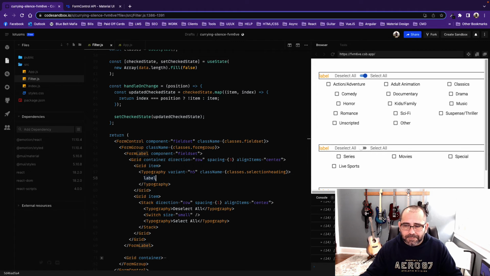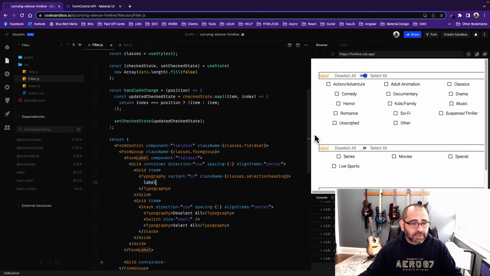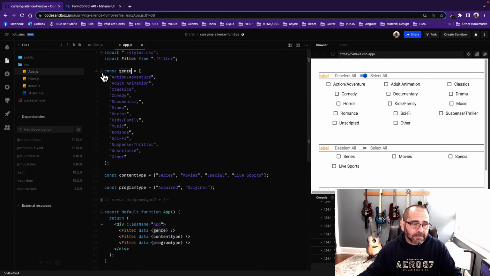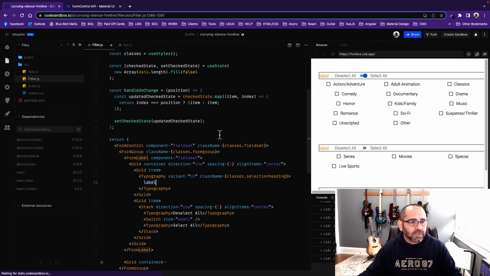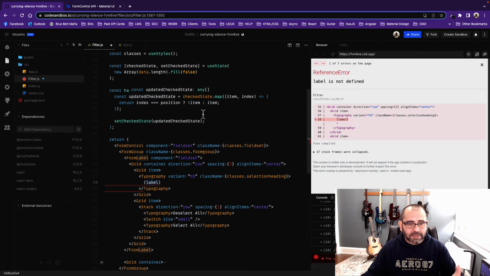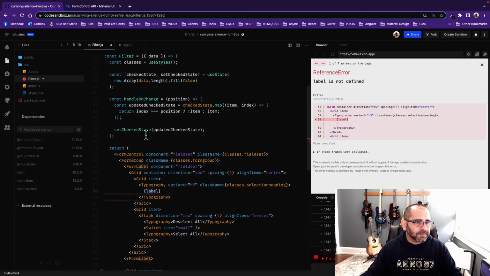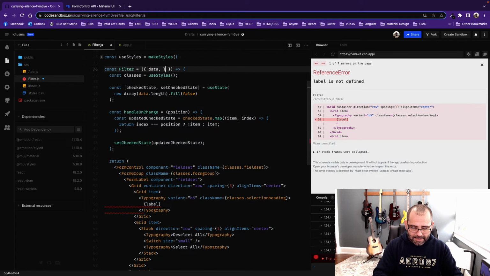So what we're going to do is actually name this. You see what the name label is? We want that label to be the name of the database itself, like genre, content type, program type, and all that stuff. So we're going to come over here to the label and turn that into a prop. And then obviously we have to pass it, just like we did with the data.